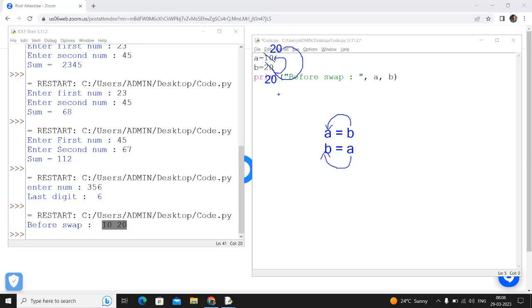Got it? So what we lost? The A value we lost now. That A value, initially we store into one temporary variable called C. Now the A value 10 is safe in C. Then store the B value into A and into B store the C value.